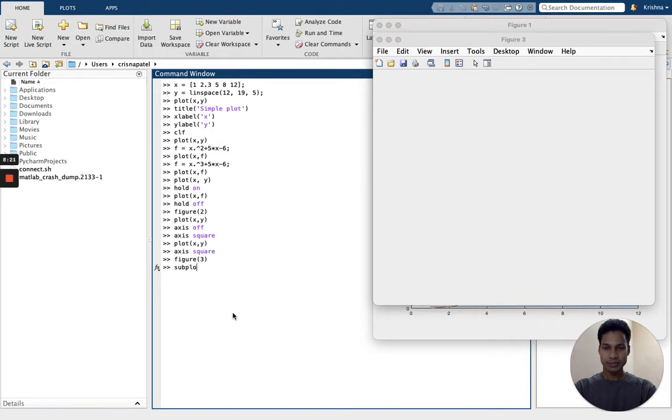Well, you can say subplot. I want a 2 by 2 grid or matrix kind of in this figure window, and the first position. So this creates in the first position, which is this, second position would be this, third would be this, and fourth would be this. So in the first position it creates an axis, you can see. Let me plot something. Plot maybe x comma y. You see, you have now a plot.